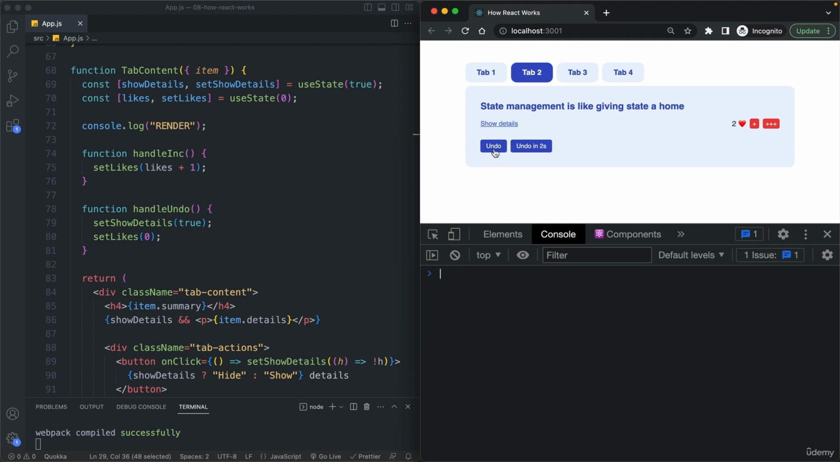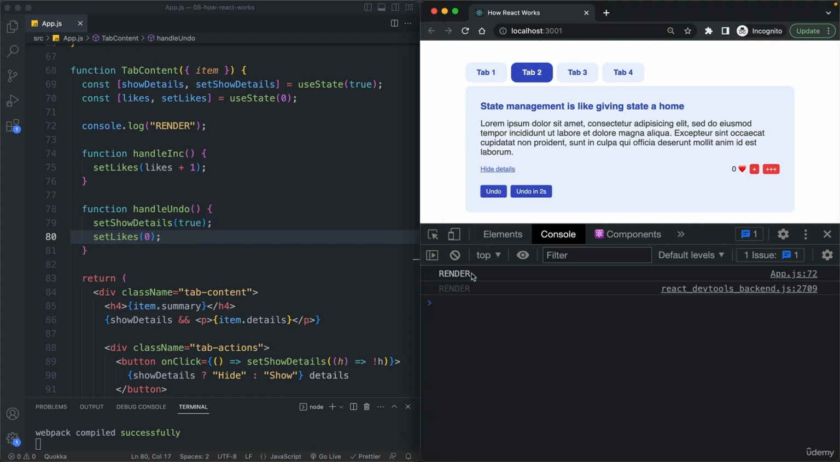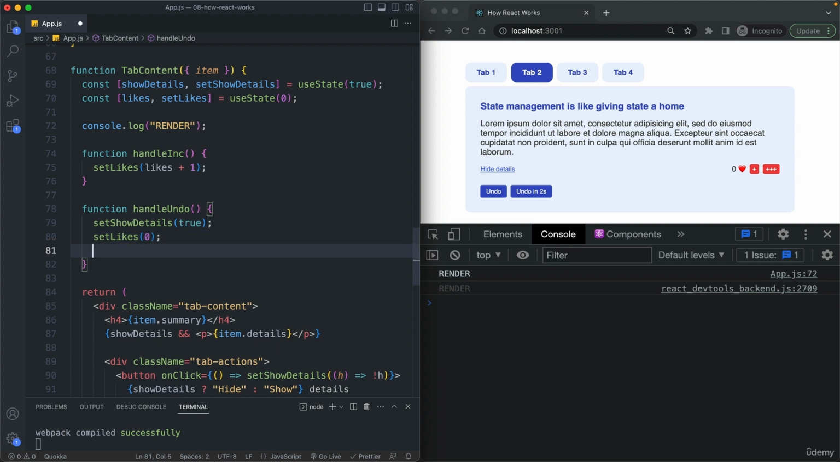All right, but now let's empty this. And then as I click this button here, we should only see one render here, which would then mean that these two state updates were batched. So let's see, and indeed, we only get one here. Great.